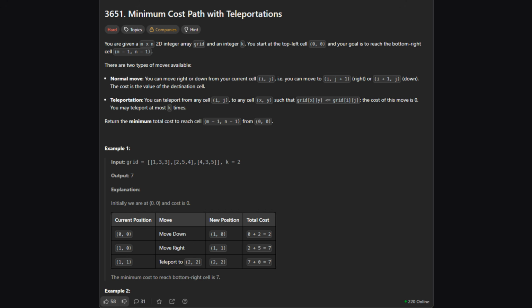Second, we have a special teleportation move. We can jump instantly from our current spot to any other cell, but only if that destination cell has a value less than or equal to our current cell's value. The best part? Teleporting costs 0. However, we can only use this special move at most k times.